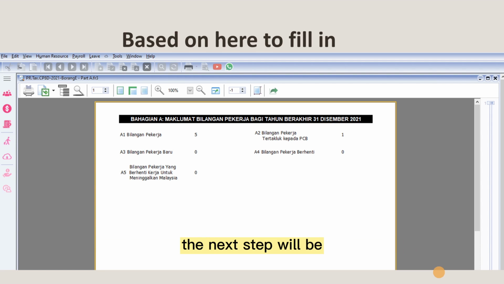The next step will be just to sign for acknowledgement, and then you can bring all the documents with you. So you are done for the submissions for e-filing.